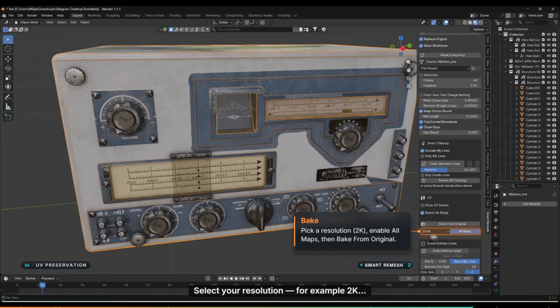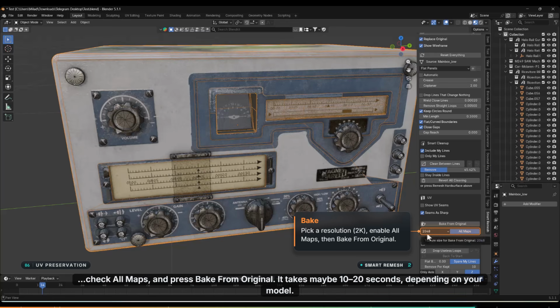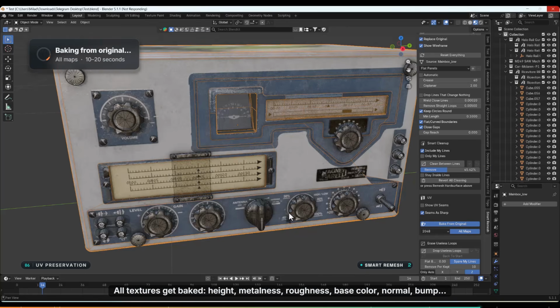It means you can select your resolution, for example 2K, check all maps on, and bake from original. Look at this. After maybe 10 or 20 seconds, depending on your model, our textures are baked. Height, metalness, roughness, base color, normal, bump, everything will be baked.